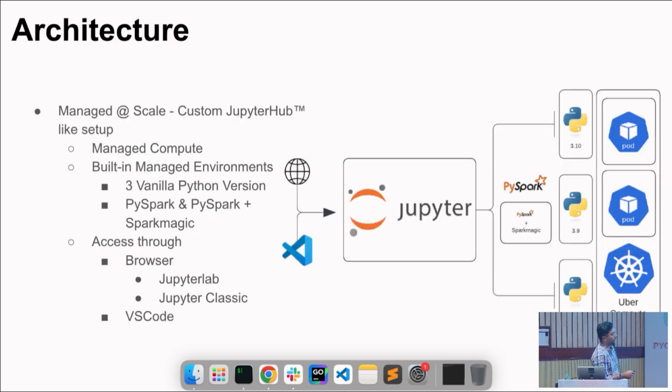So this is how the high-level architecture looks. We have Uber Compute built on top of Kubernetes. It's also a managed service within Uber where compute is provided to our team. The user can come and create a flavor of a session. It could be Jupyter or RStudio, and within this Jupyter session, multiple Python environments will be available, including PySpark and PySpark plus Spark Magic, which can be accessed through a browser, either through the Jupyter Lab interface or Jupyter Classic, or through VS Code from your local laptop.